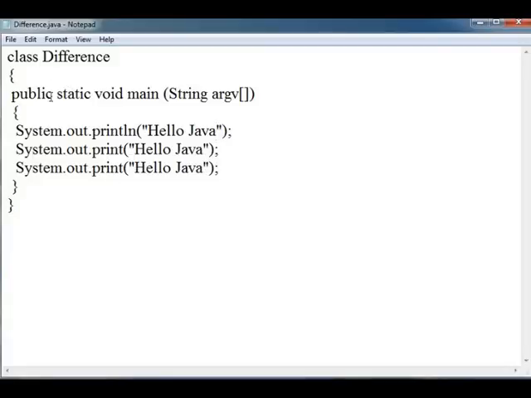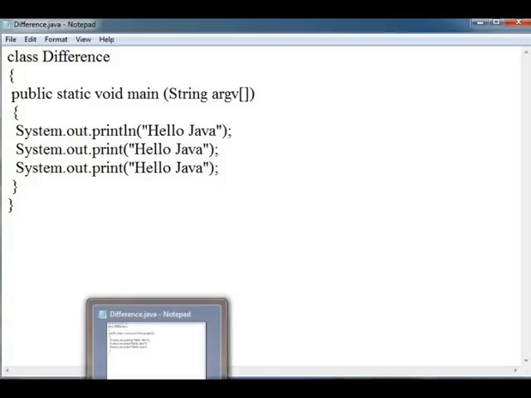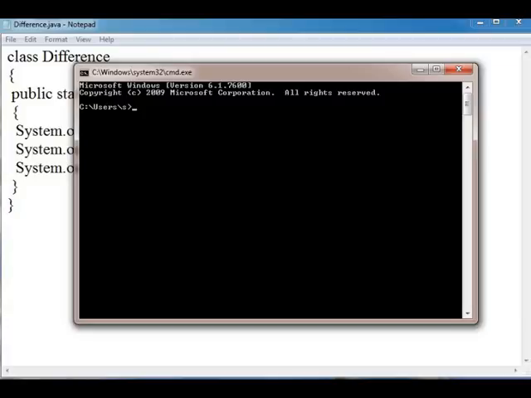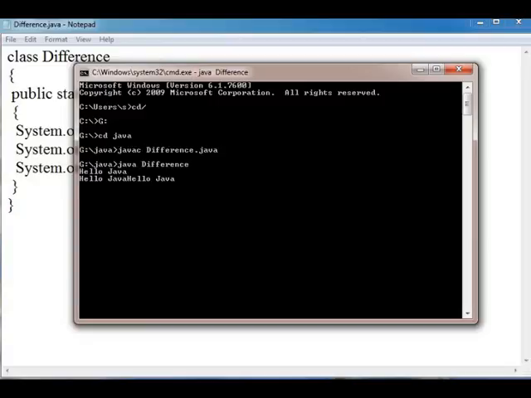I have saved this with the name difference.java, and I am going to run it in the command prompt. I am compiling this with javac difference.java. Now it is compiled and I am going to run it with java difference. Here is the difference.